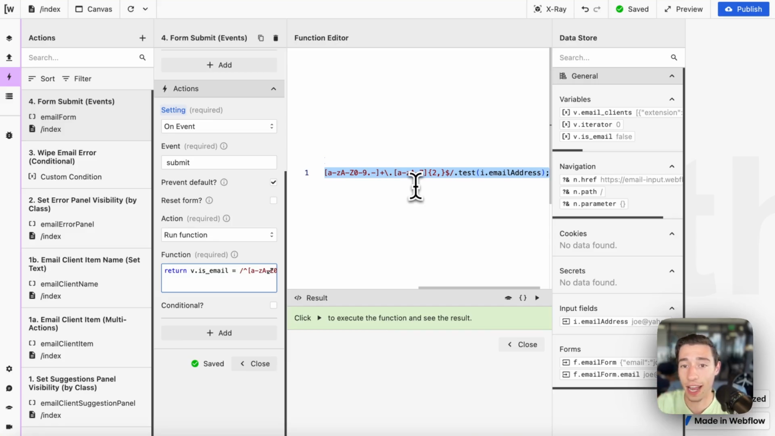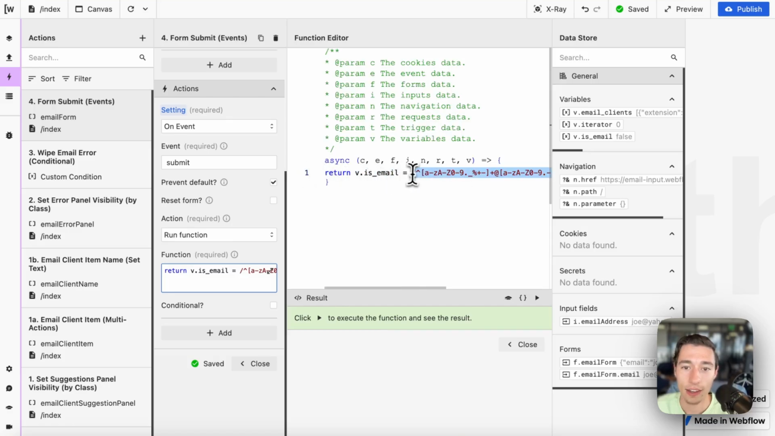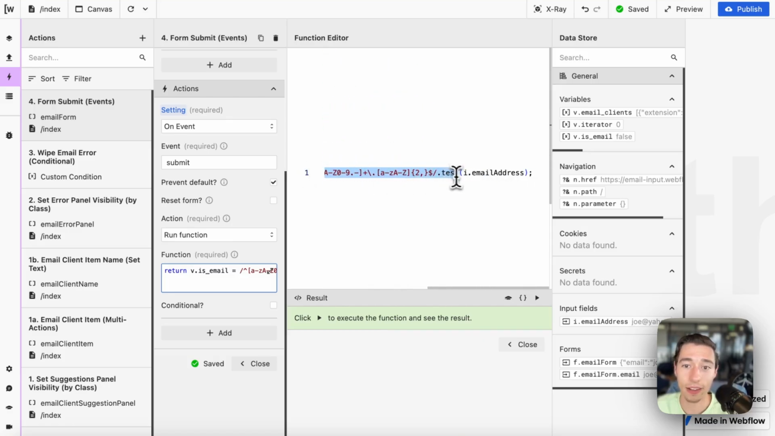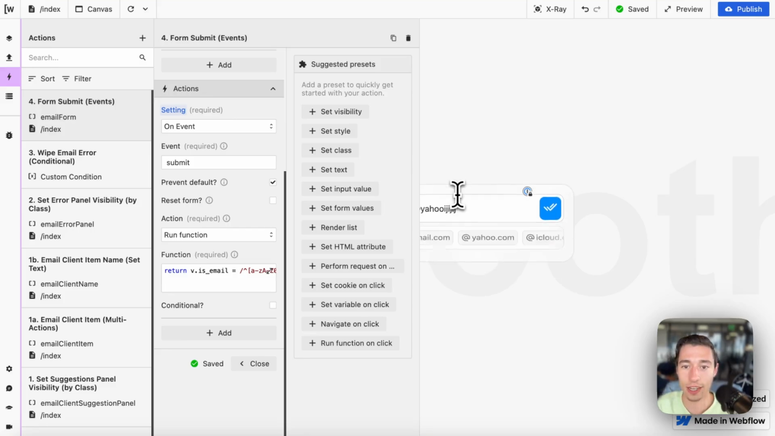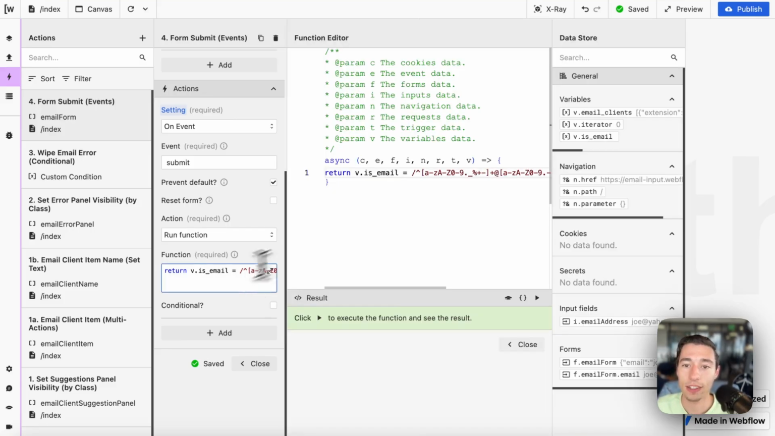v.isEmail will equal the result of this function, which is this random string of gibberish, .test, which is the computer way of saying validate if that's a real email. And we're going to base this function on the value I.email address. That is the input variable of this item, where I will be able to type some things in here, just like that, this input field.